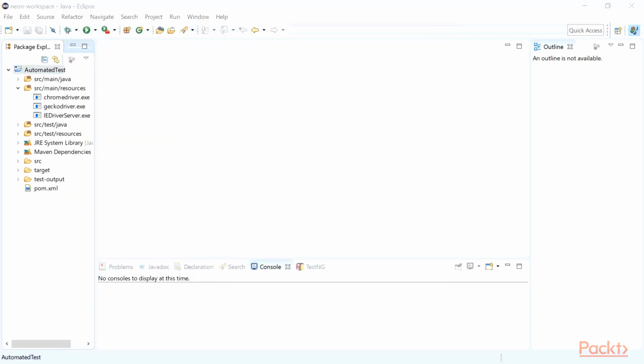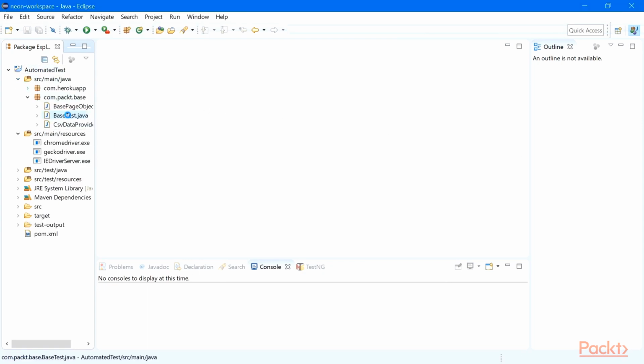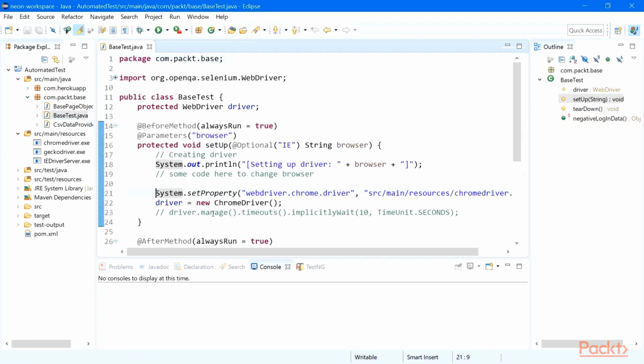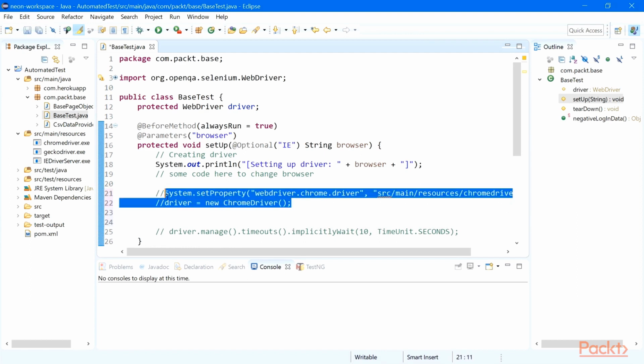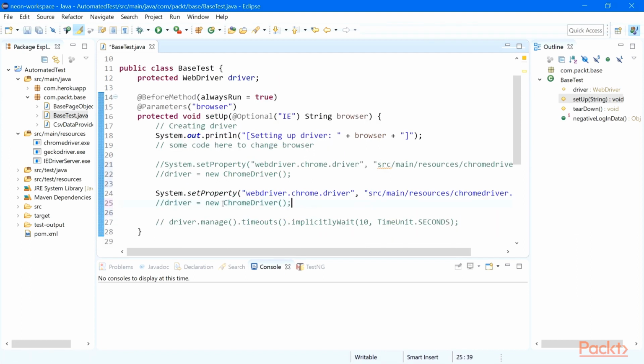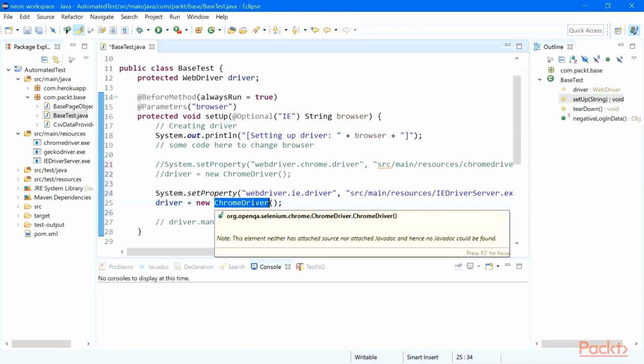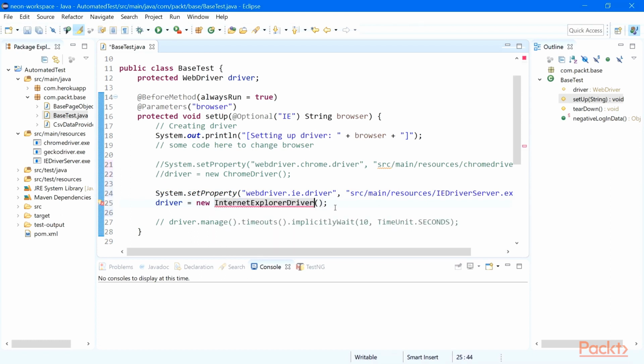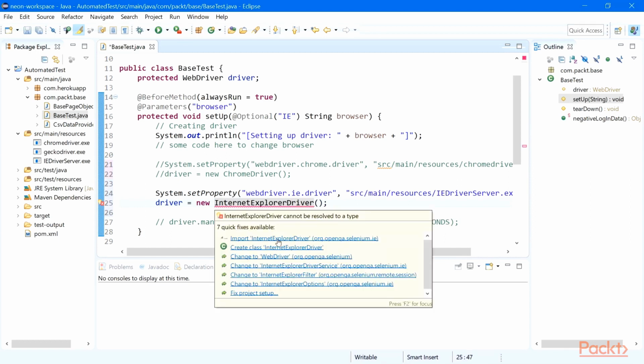Let's open BaseTest and change our setup to start IE instead of Chrome. Here let's comment out Chrome and start IE driver. First of all, we need to put the IE driver here instead of the Chrome driver, and change the path to the IE driver executable file. Then replace driver equals new ChromeDriver with driver equals new InternetExplorerDriver, and hover over to import InternetExplorerDriver from org.openqa.selenium.ie.